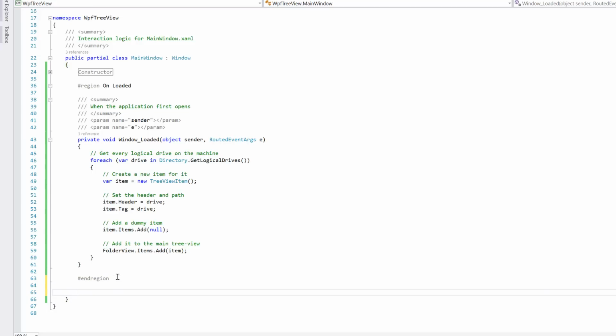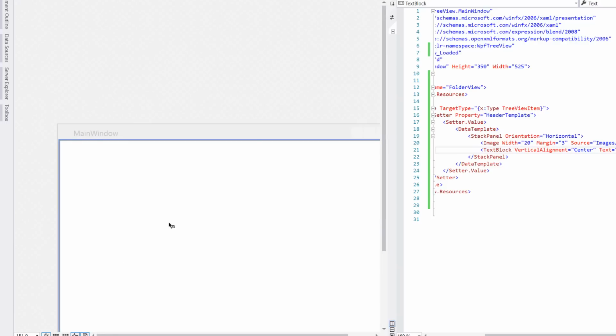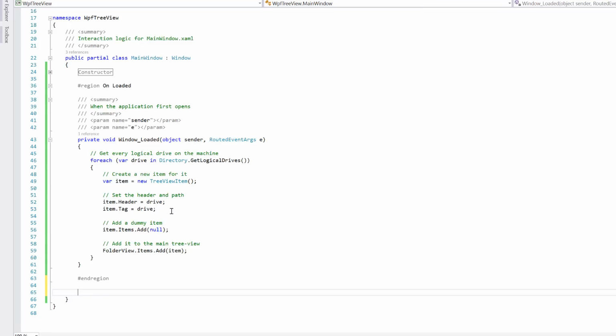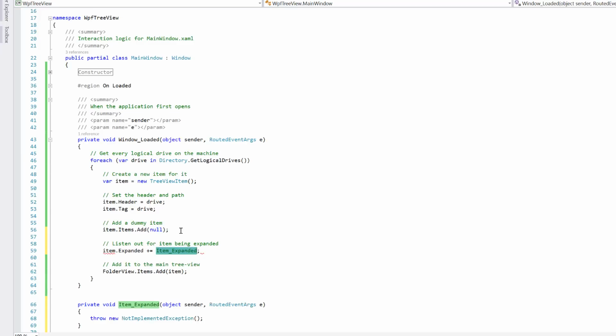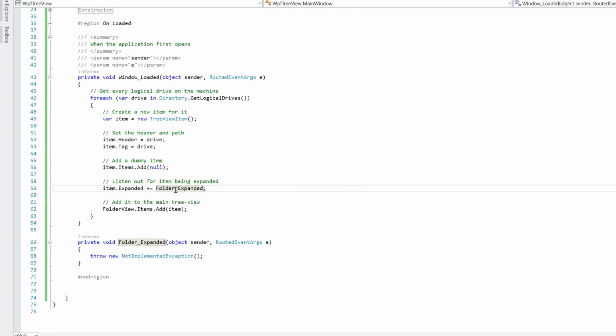Then we want to go below here, and we want to first check out the TreeView itself. We need to listen out for when the items are expanded. If we were data binding, we could do it a different way, but because we've hard coded the item here, set drive, add dummy item, we're just going to explicitly add to the event. So listen out for item being expanded, and I think it's just item.expanded, and we'll call this folder expanded. That's going to listen out whenever the folder tries to expand, which is what we wanted.